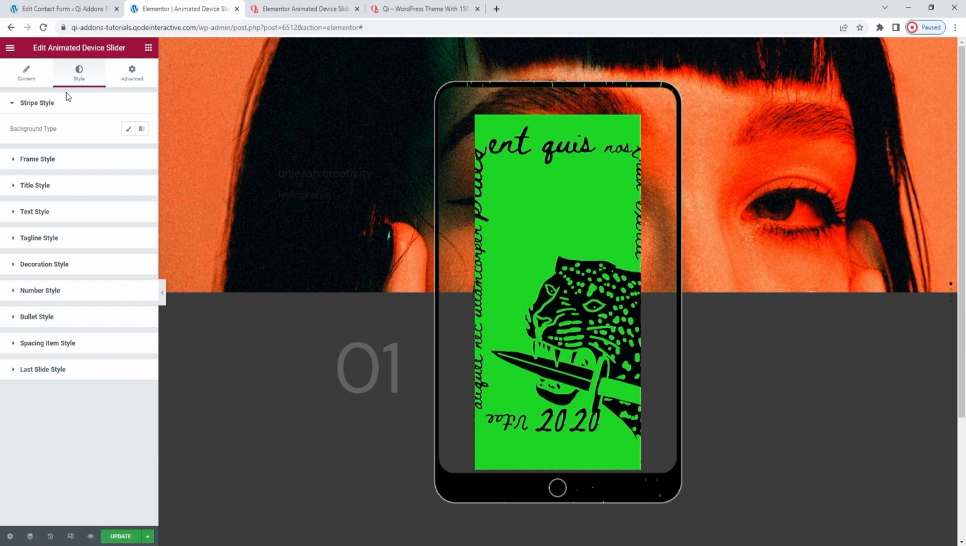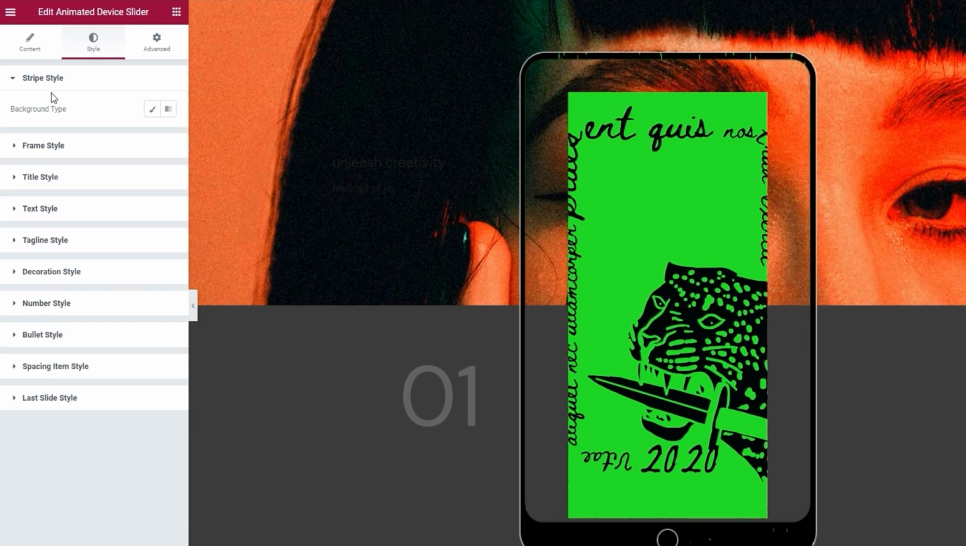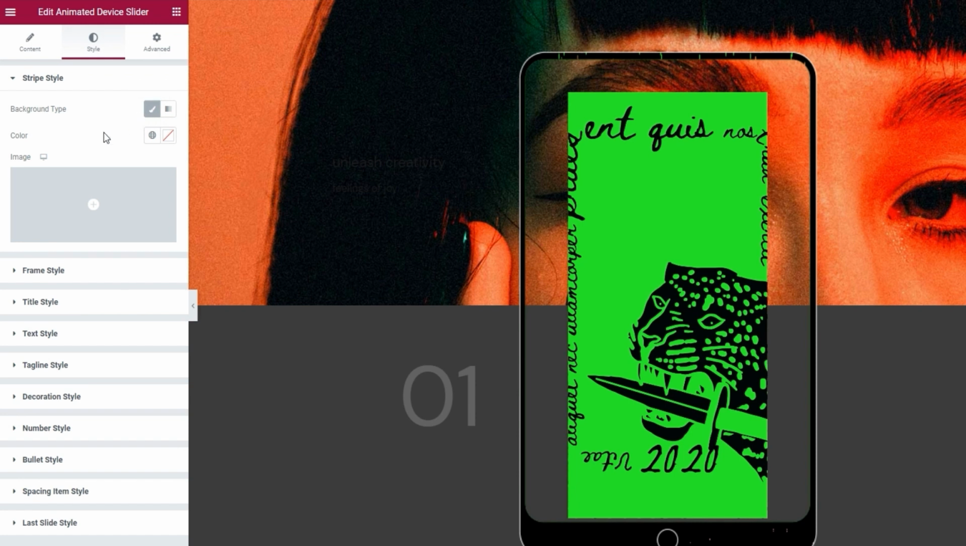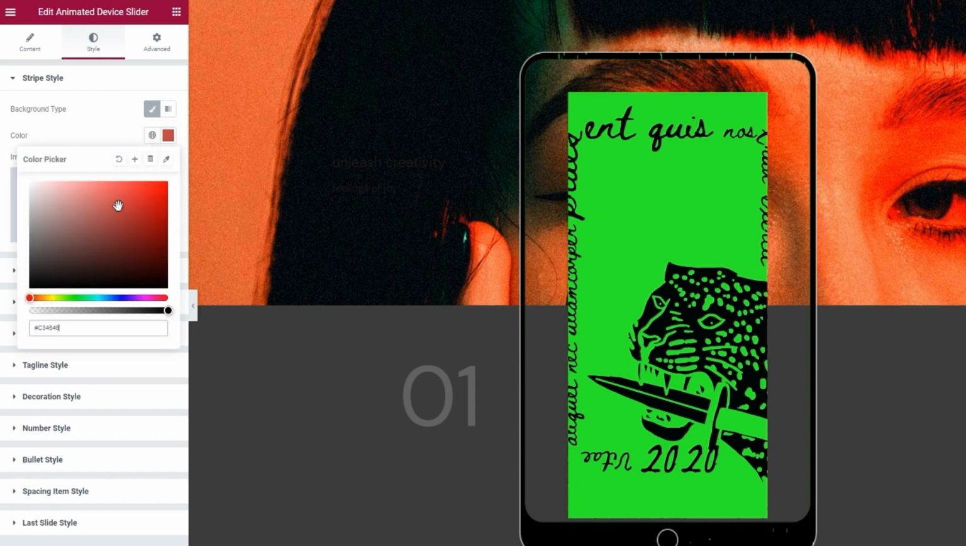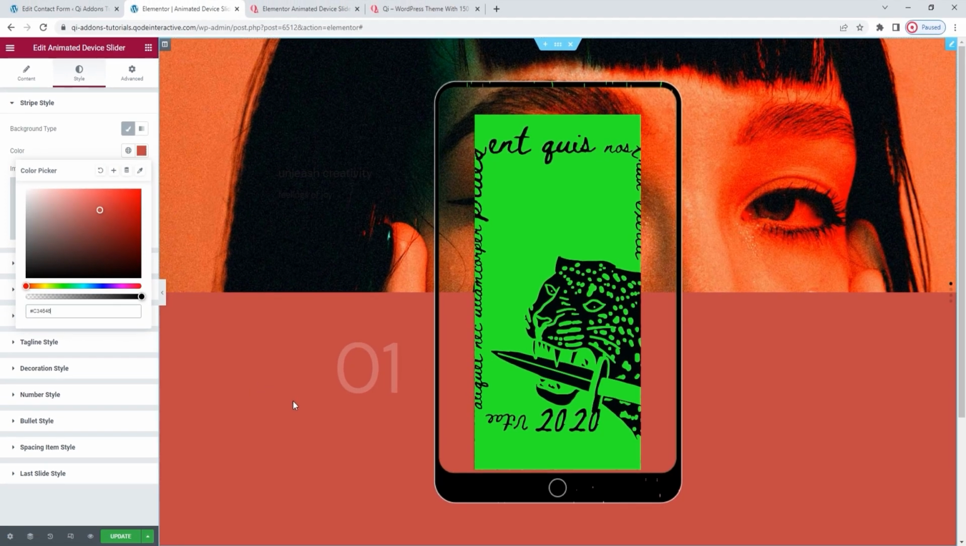So, let's get started. The first section is for changing the stripe style, basically the bottom half of the slide we see here, and it only has one option, background type. Again, we can choose between the classic background type, where we can set an image or a color. If I set a new color, we can see how the entire slider half or stripe changes.